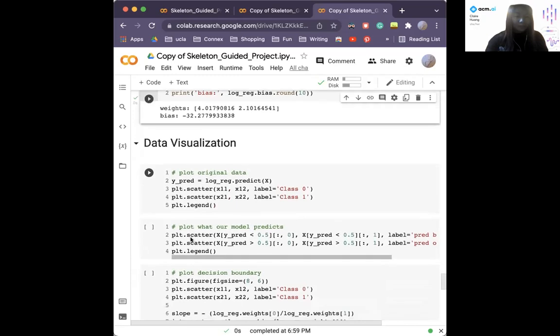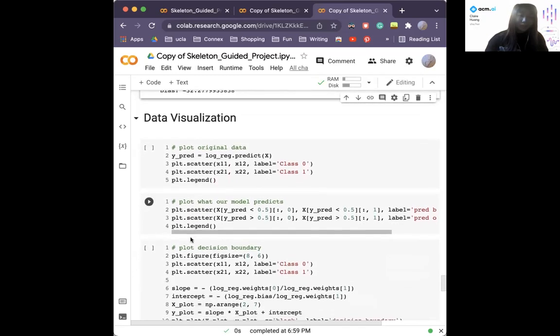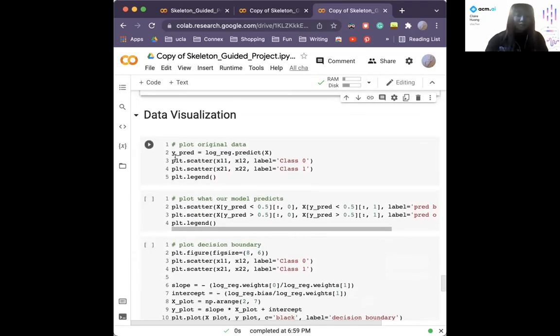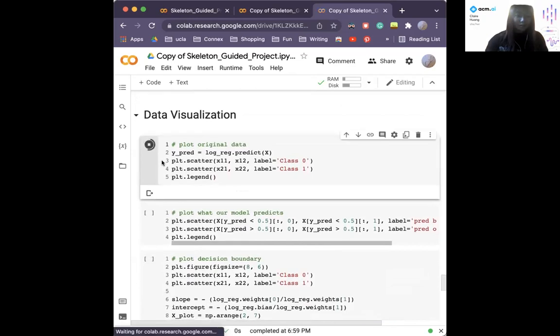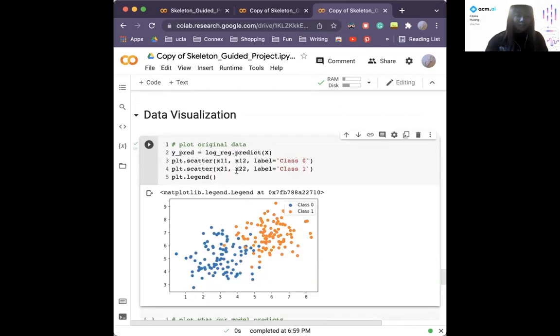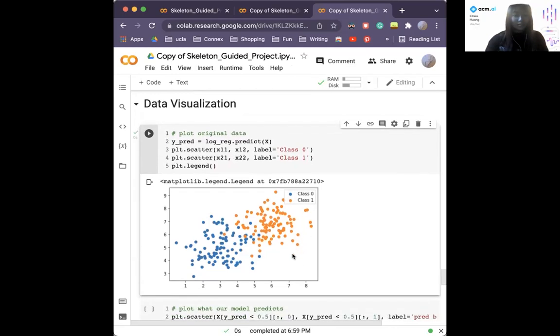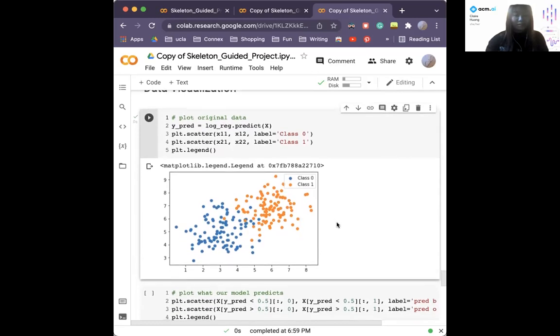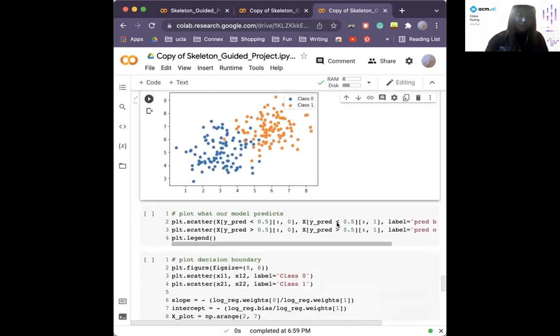Now, to visualize it further, at the beginning of this workshop, you might remember that we had a graph like this with our x1, x2, and we came up with this scatter plot. So now let's look at what our model looks like, and hopefully it looks pretty similar.